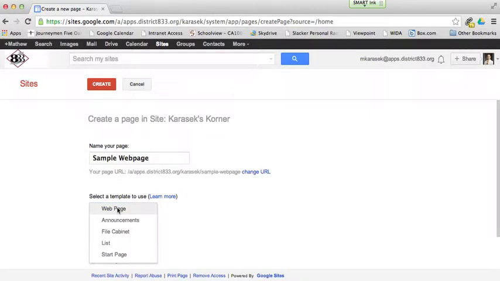It could be just a simple web page, which is kind of like the front page that we have. It could be announcements, so if you have daily announcements, you could have announcements. A file cabinet is just a storage area. A list of things, so phone numbers, whatever, so you're probably not going to use that. Or another start page, again, you're probably not going to use that. So it's either going to be a web page, announcement, or file cabinet. I'm going to choose file cabinet.